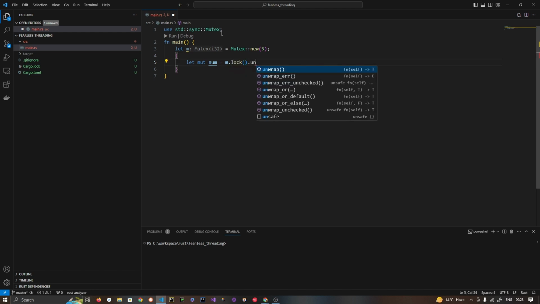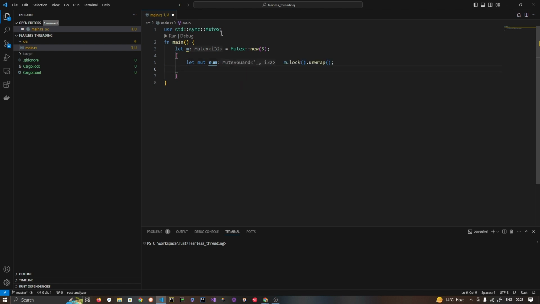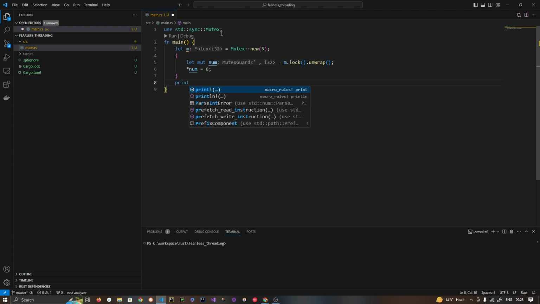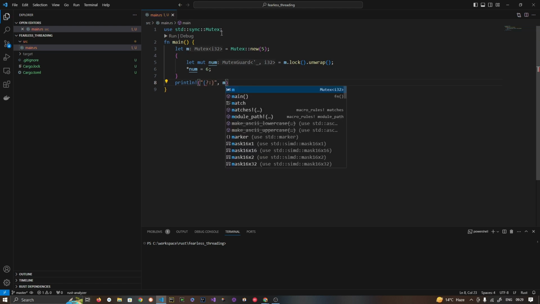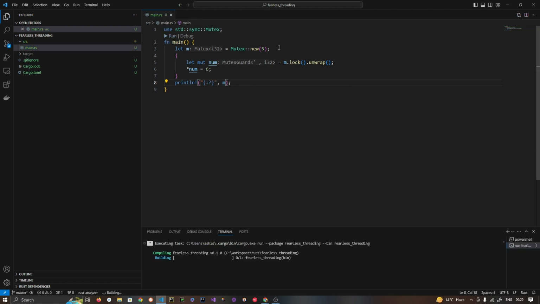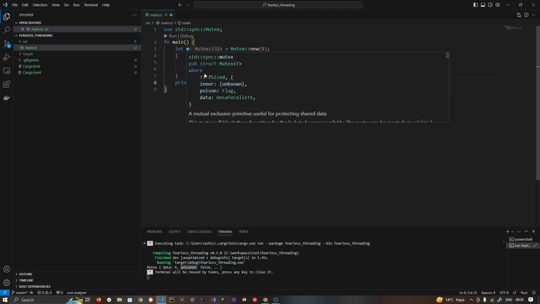Another number from Mutex. We are acquiring the lock, and I can even modify the value. And last, I will print this value, and let's see if I have modified this value. Let's run this. Yeah. So you can see data 6, and we don't have to worry about this poison. Okay, so this is how the Mutex API works.